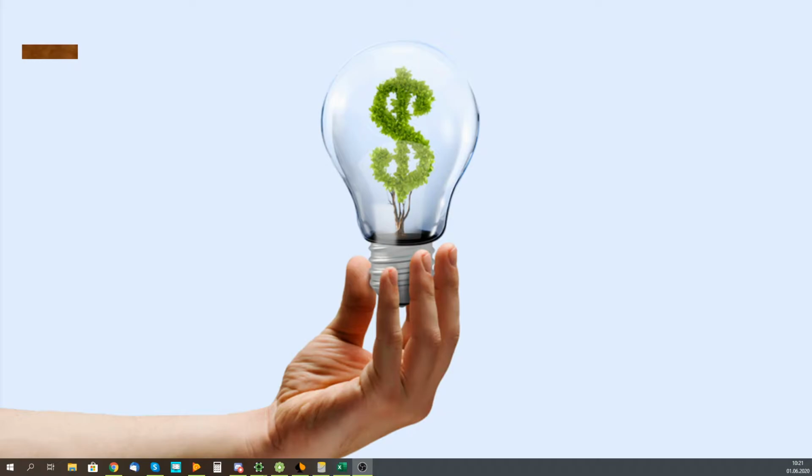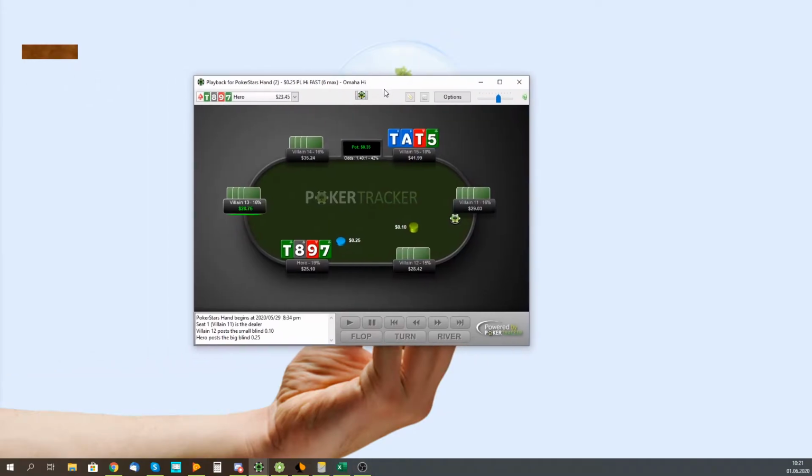Next hand we are going to take a look at is this one here.